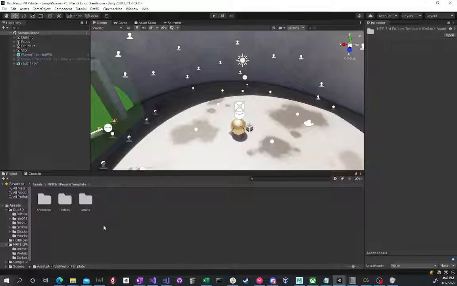Okay, so next what we want to do is actually bring in the animation. To go over that, I'm going to start by showing the character controller that's included in the NFP third person template. This is basically a way for you to set up the animations for the project. We're doing a very basic one, but it can be expanded. You'd probably want to expand it a bit for a full game.